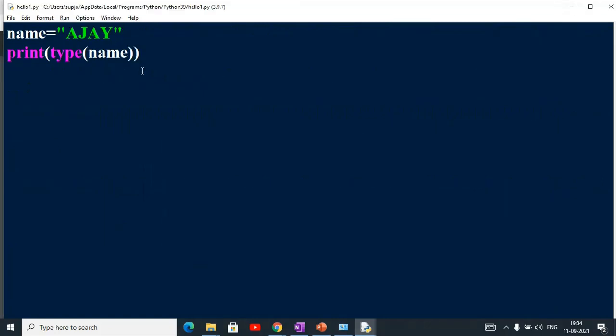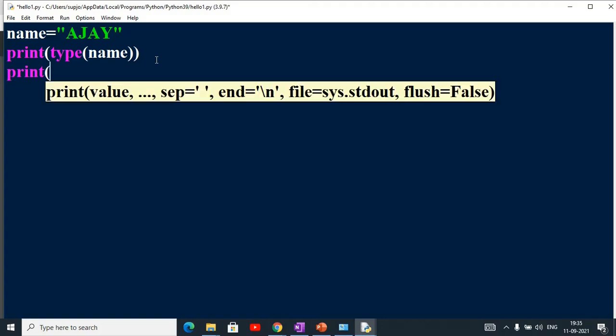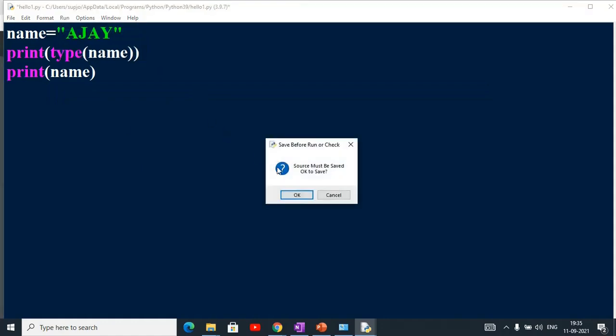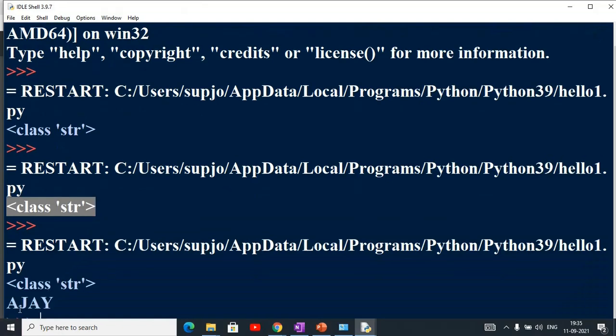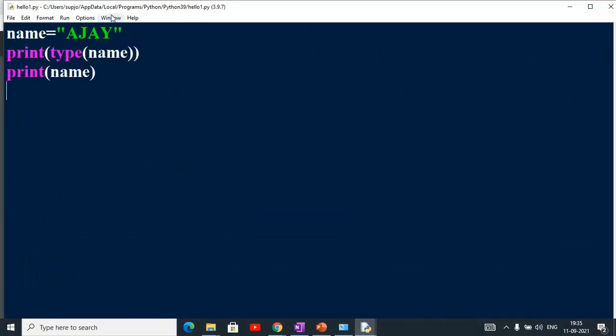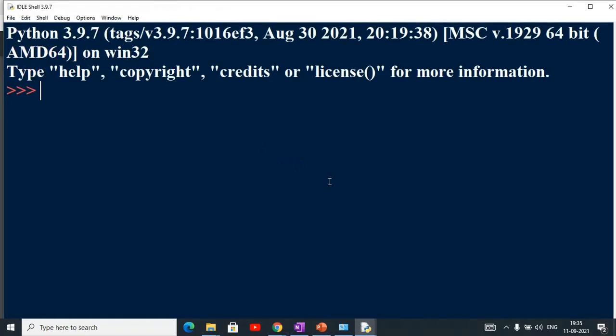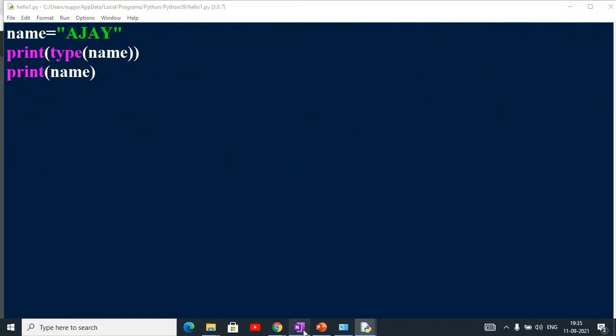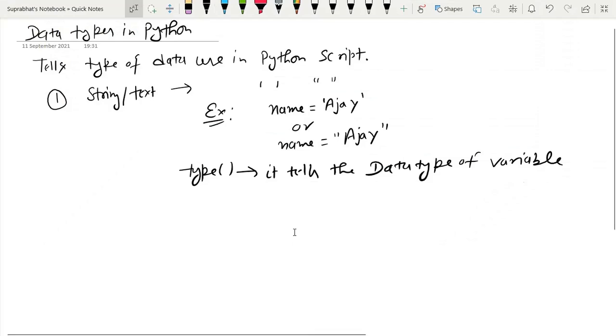Now how can you print the value? Print, then the variable name. You will get the output Ajay. So now it is clear. I am showing you the output again: this is Ajay, and its type is string. So this is the first data type, the string data type. In string data type we have two types of things. First one is single line.